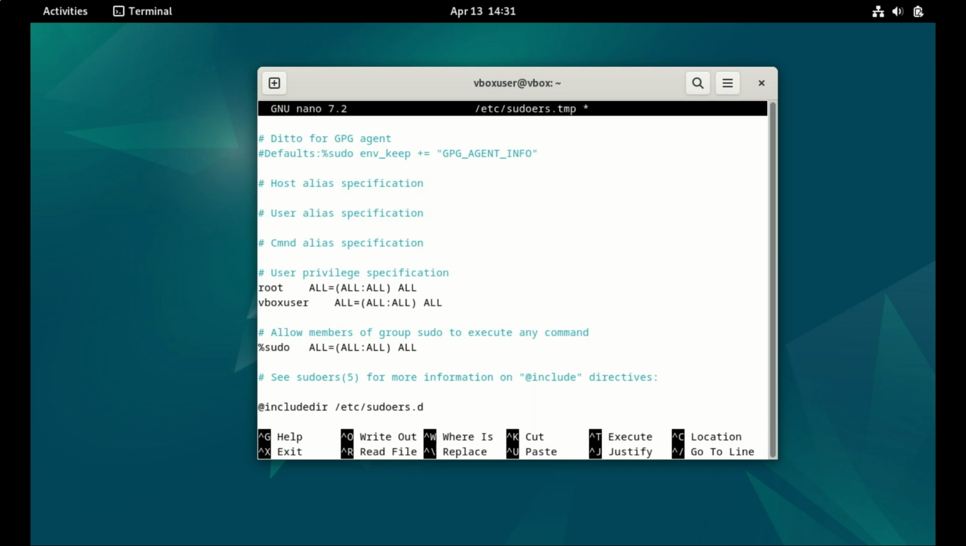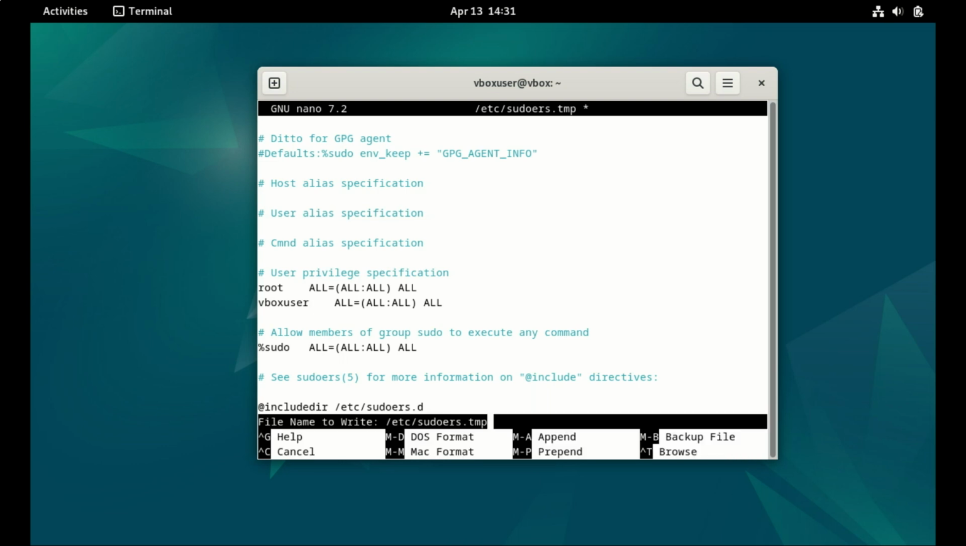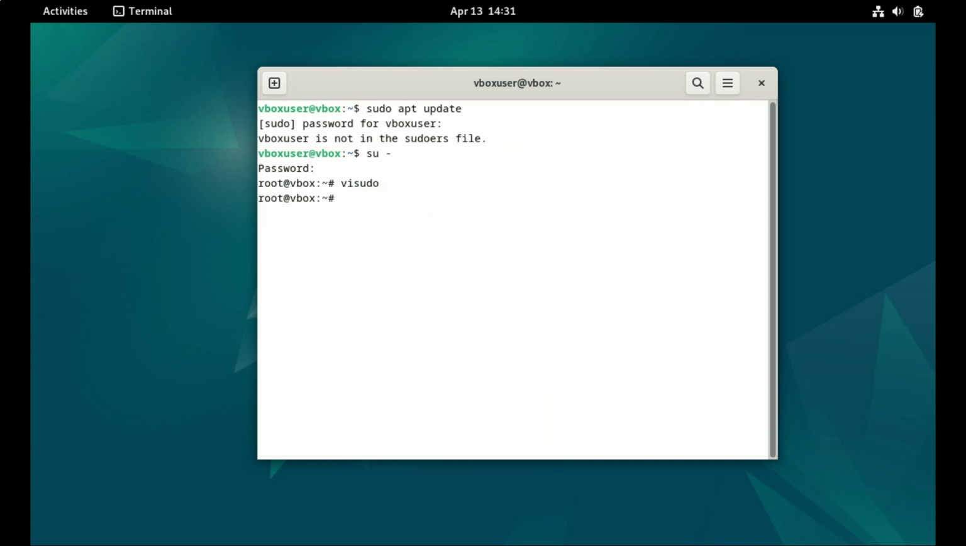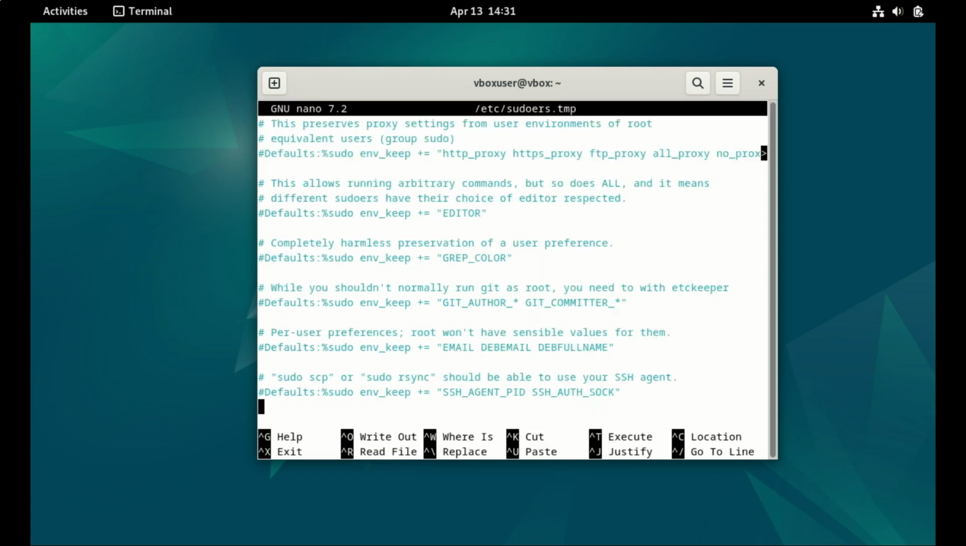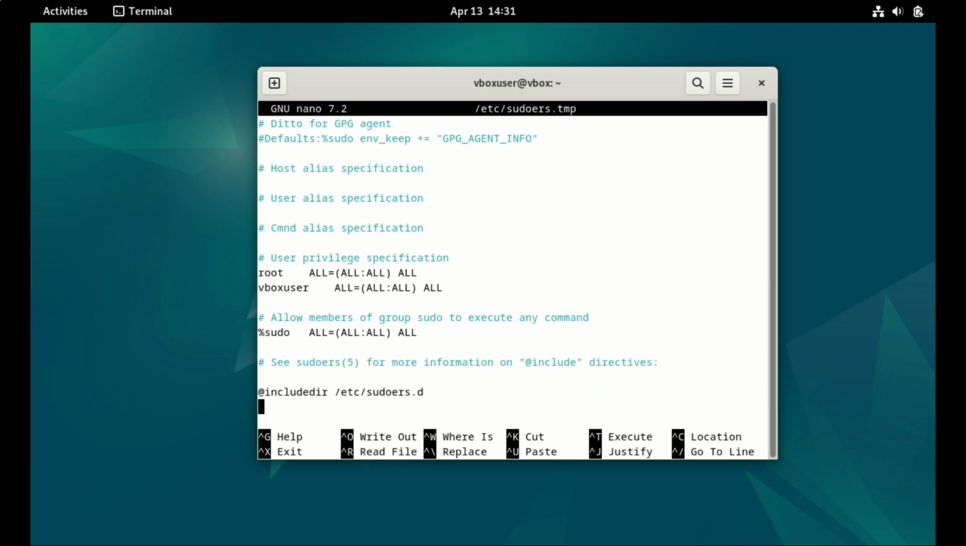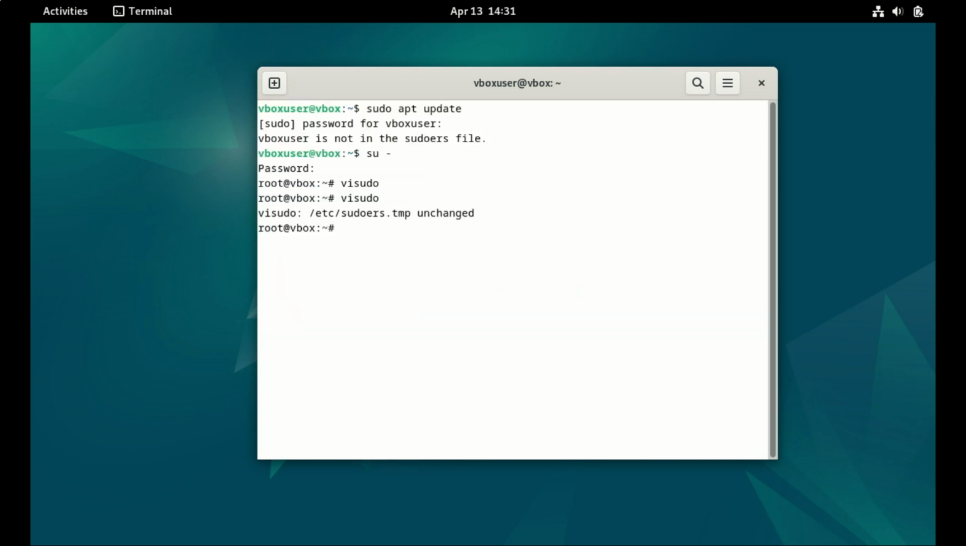After you are done, save and exit the file by pressing Ctrl X, then Y, then Enter. You can open the file again to verify if the changes were saved. This gives the user full sudo privileges.